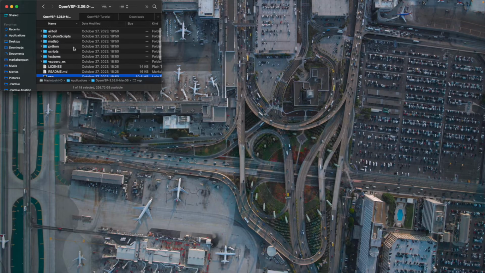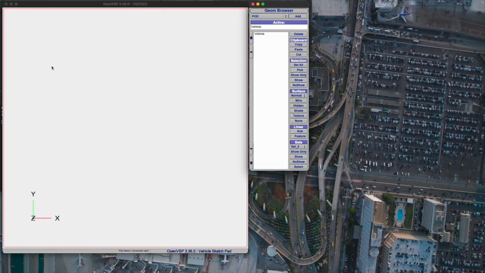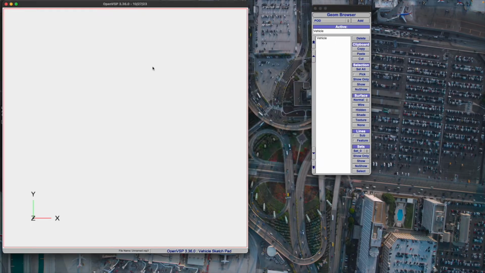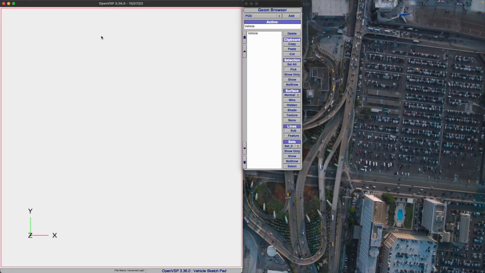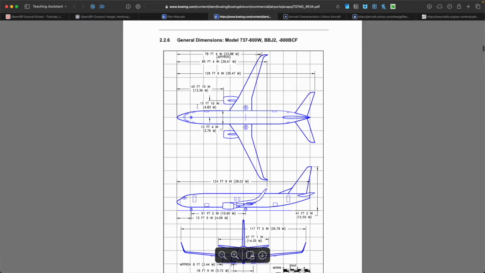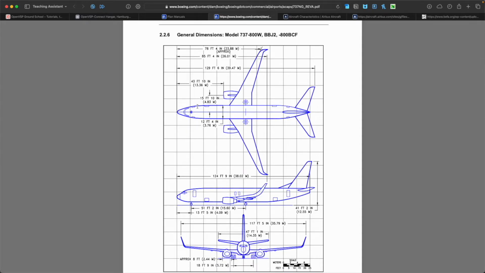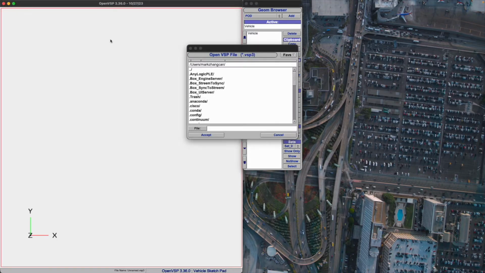Once you have downloaded and installed it, you will open this folder called OpenVSP, and then there's this item called VSP that you just double click. It will launch your terminal, and then you will open the software. So let me half screen. I'm not going to show you how to build an aircraft from the ground up, but instead I have already created my own 737-800W over here. So I'm just going to click on File and hit Open.